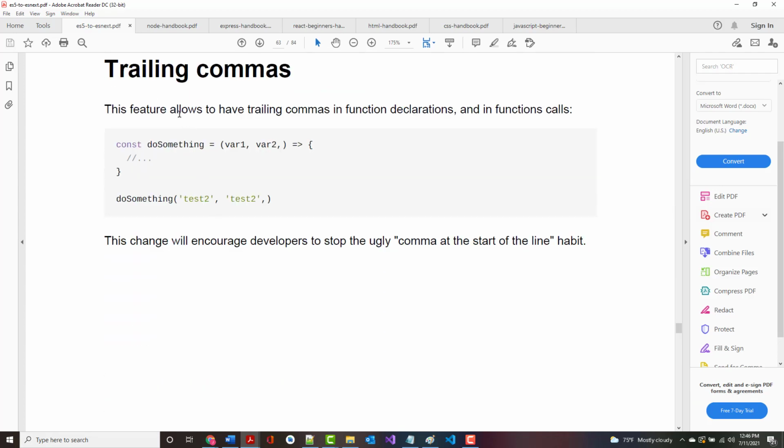Trailing commas. It says this feature allows you to have trailing commas in function declarations and function calls. So notice there's one there and there's one there. This change will encourage developers to stop the ugly comma at the start of the line habit.